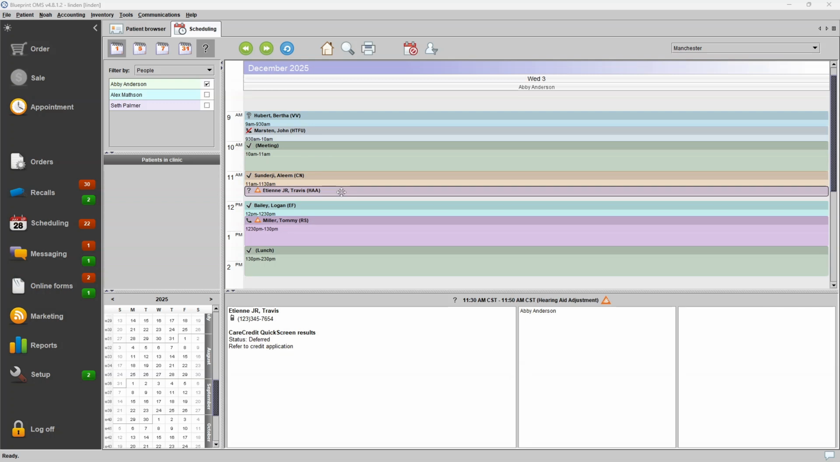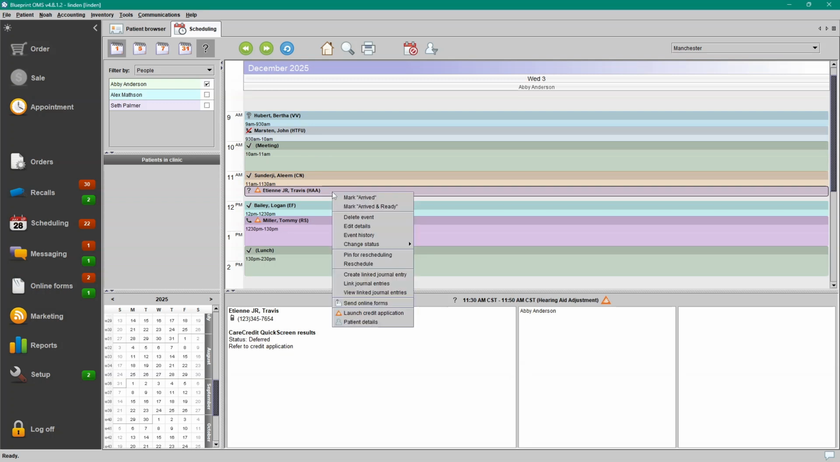When a patient has arrived for their appointment, you're going to right-click the event and you'll see two options: Mark Arrived and Mark Arrived and Ready. Arrived means that the patient is here, but they're not yet ready to start the appointment. For example, you need to have them fill out some intake paperwork.